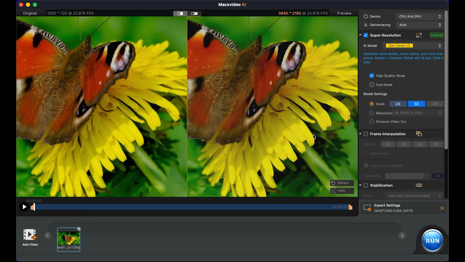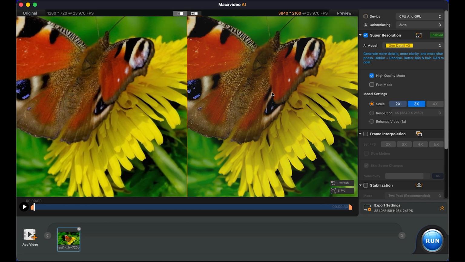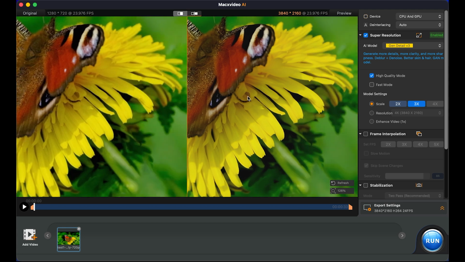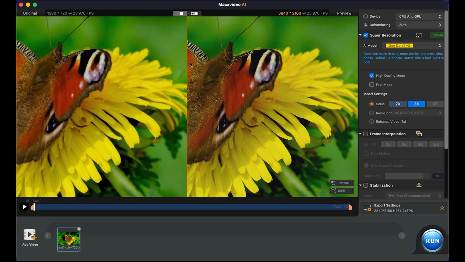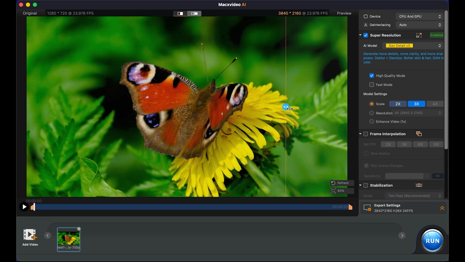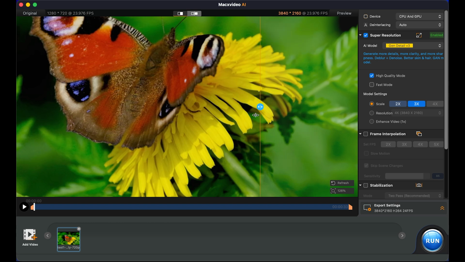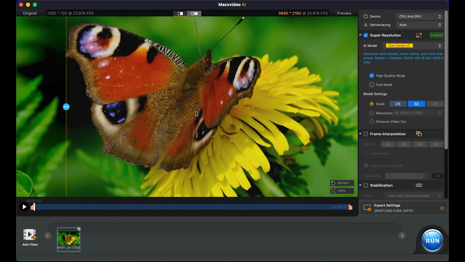Now let's check the before and after. Look closely at the details. This one is before and this one is after. You can change the view by clicking on this. Let's zoom in and you can clearly see sharper edges, better textures, cleaner overall quality.